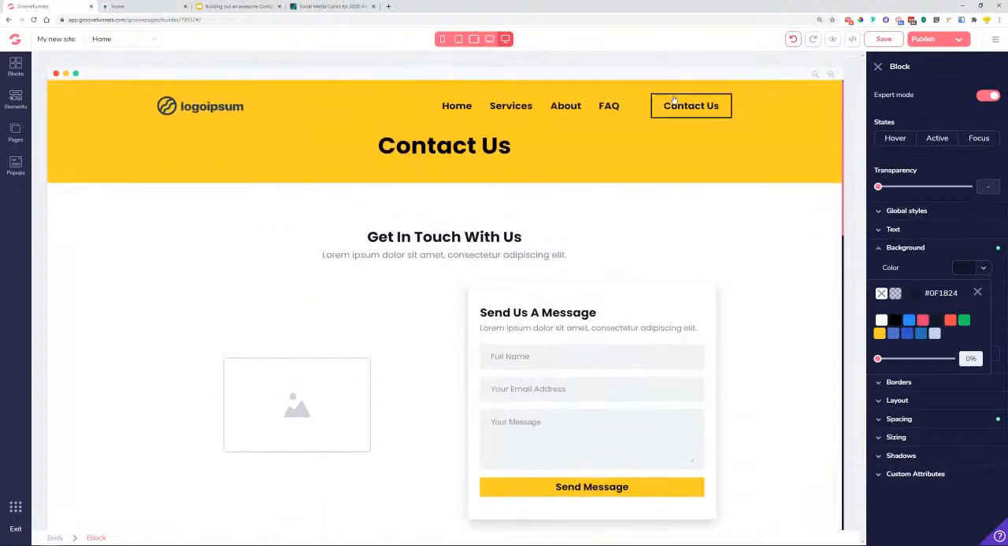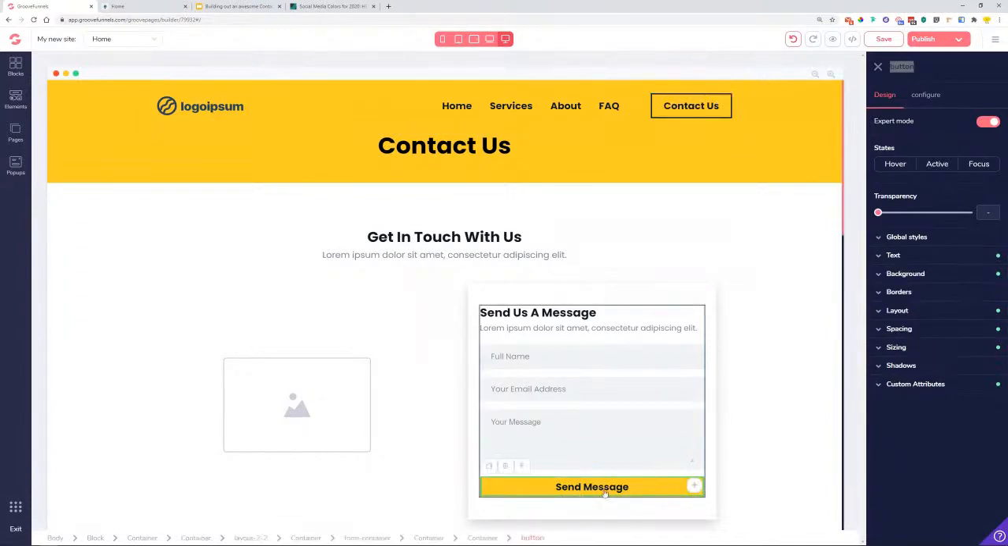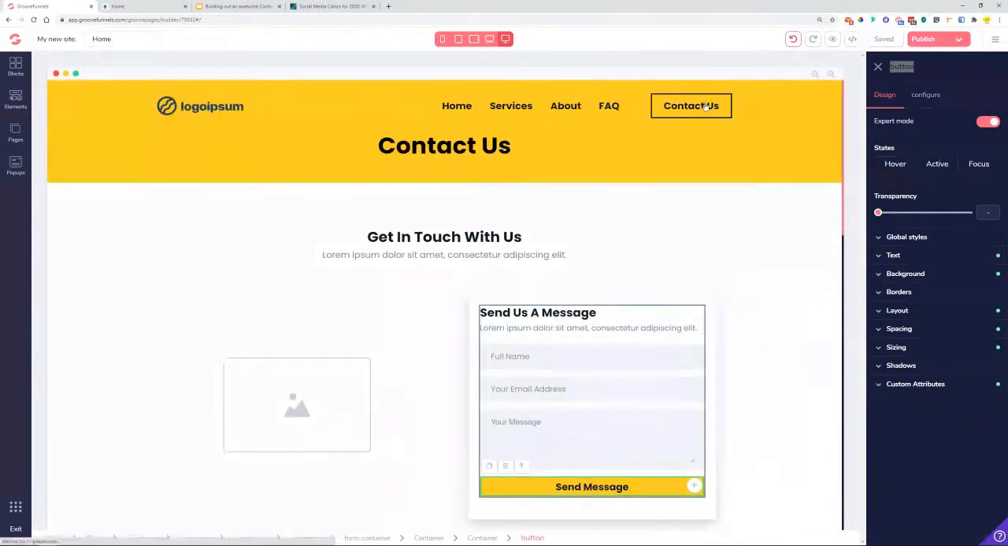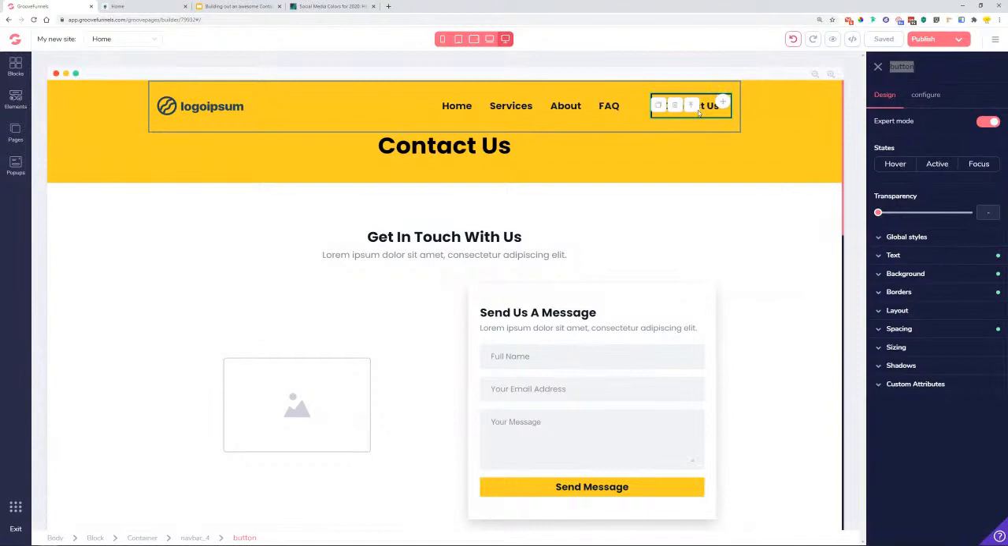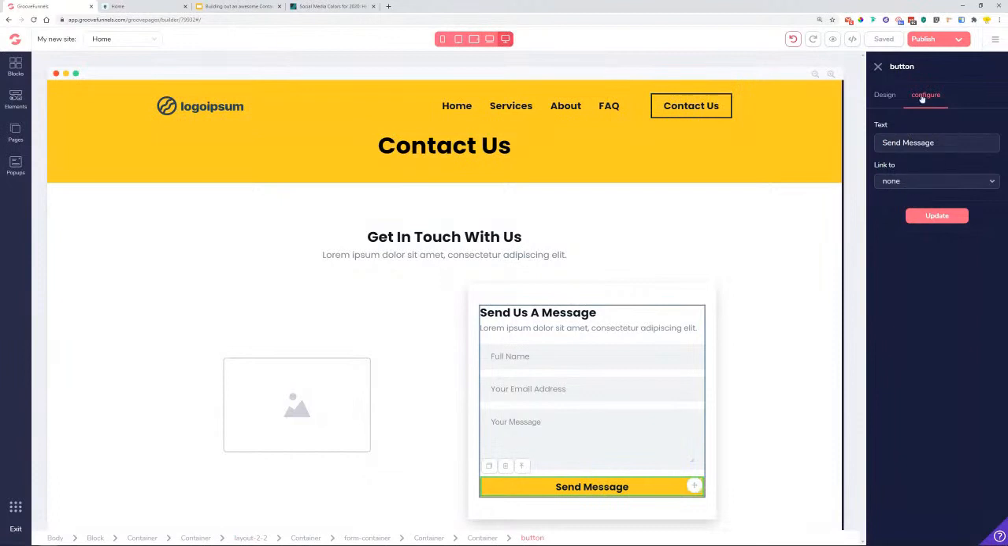I will copy over the style of this button, because this is a normal button. This one is a submit button. So if we copy over the style from this one, it will not work properly when we resize the whole page. So this button is a normal button because you can see it has a link to the submit button.